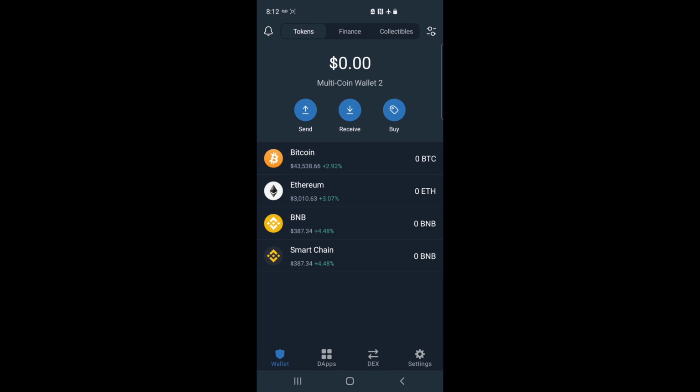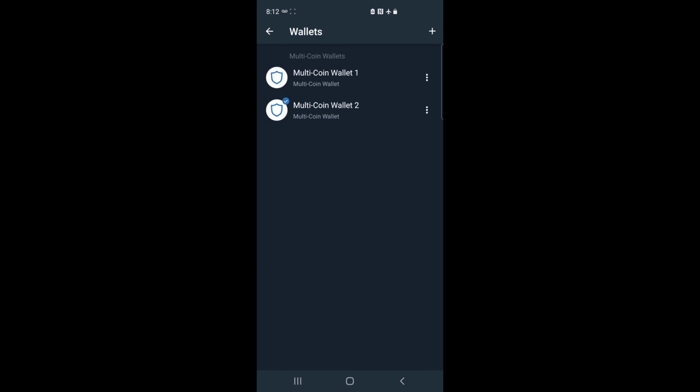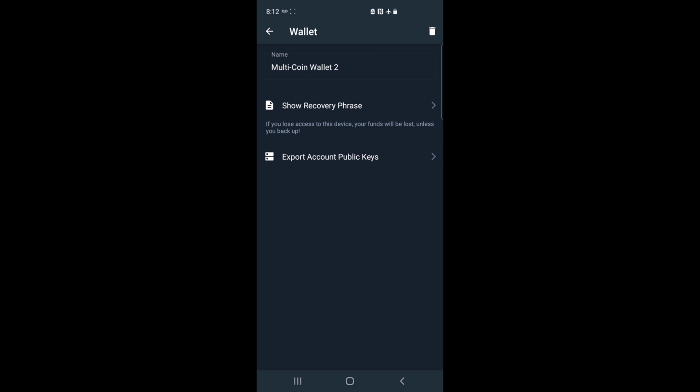I'll take you through the process of taking your recovery phrase from Trust Wallet and then importing that wallet into MetaMask. What you need to do is go to settings at the bottom, click that, and then figure out which wallet has your car tokens. For me, it's Multicoin Wallet 2, and then click the three buttons on the right here, and then it'll pull up and say Show Recovery Phrase.